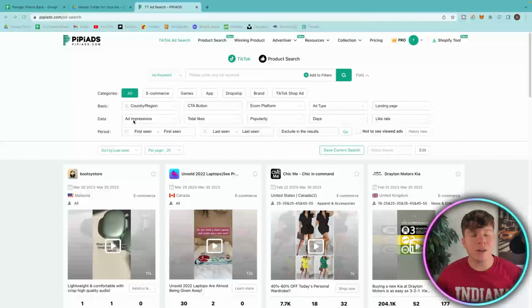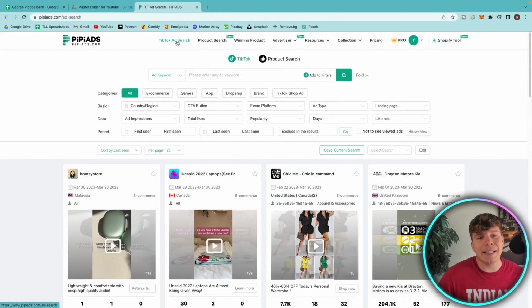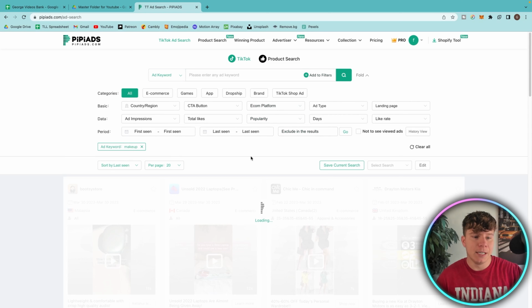So guys, once you're on Pipiads, you want to go over and click TikTok ad search at the top. This is going to take you to this page where we can start filtering through the different filters. If you want to go straight in with a keyword, for example, what's big right now? Let's put makeup. Makeup could be the keyword. I want to add that to filters. So now every advert that comes up is going to have makeup in the keywords.